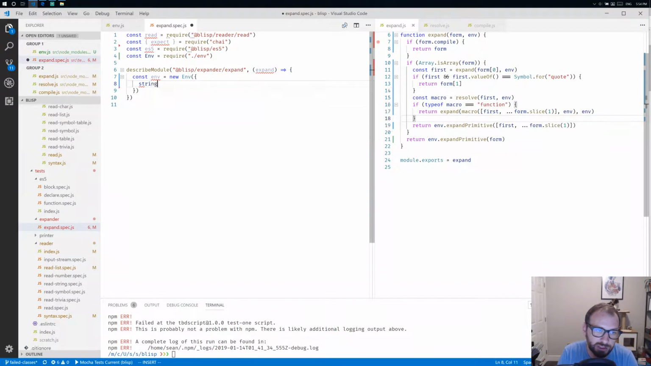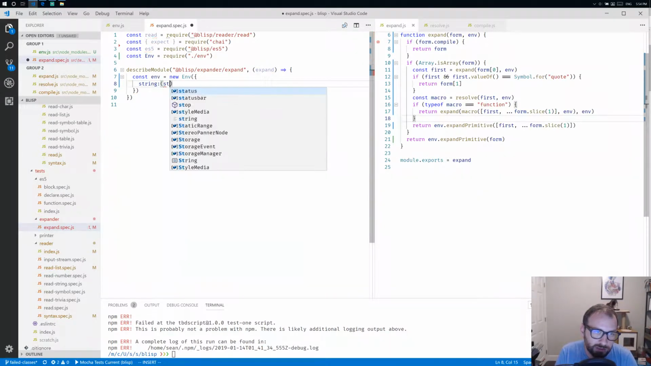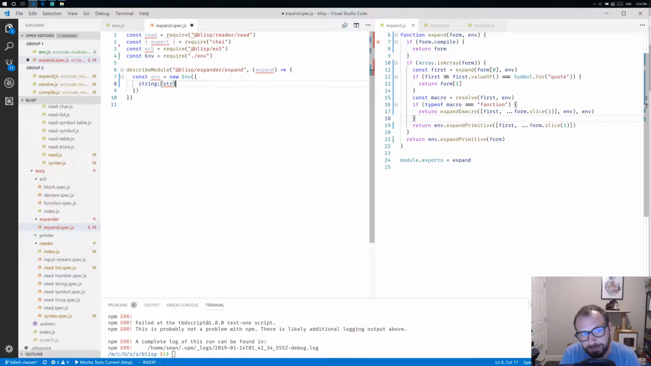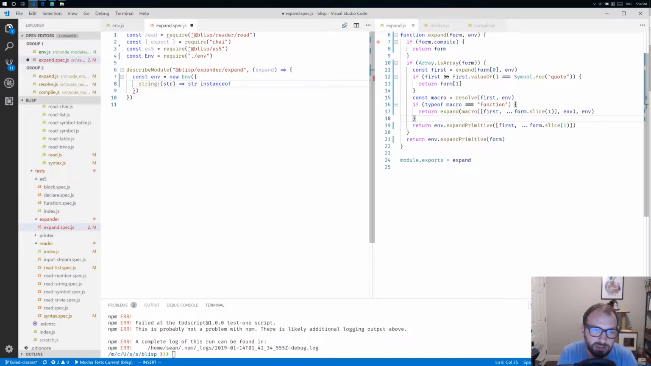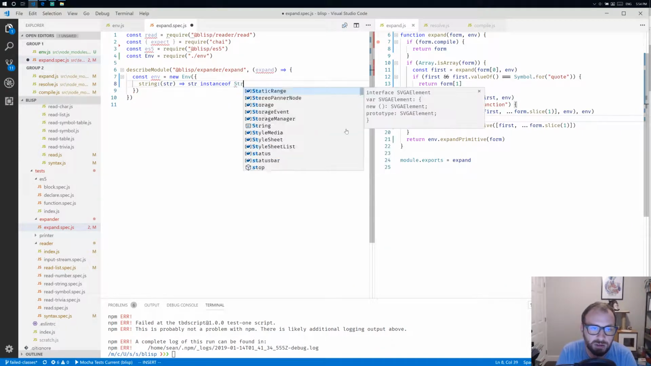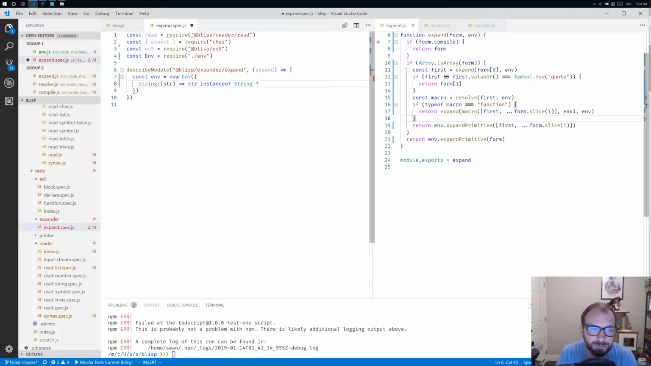All right, so what do we need? We need a string is going to be a string. All right, so if it's an instance of string, then actually, you know what? Yeah. What do I want to do here? I'm not really sure. Whatever.